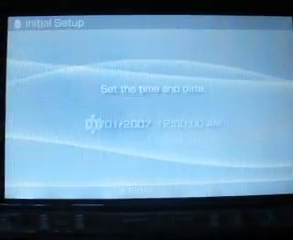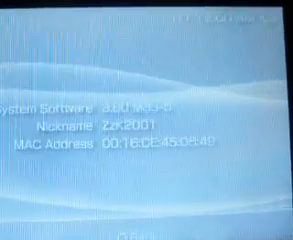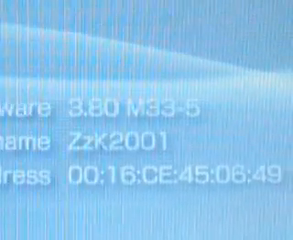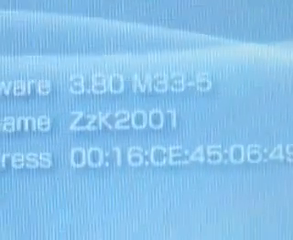Don't worry about that sound. It's just a UMD drive. As I said, it's broken. And there we have it. Custom firmware 3.80 M33-5. And that's all there is to it for hacking a PSP model 1000 and 2000.